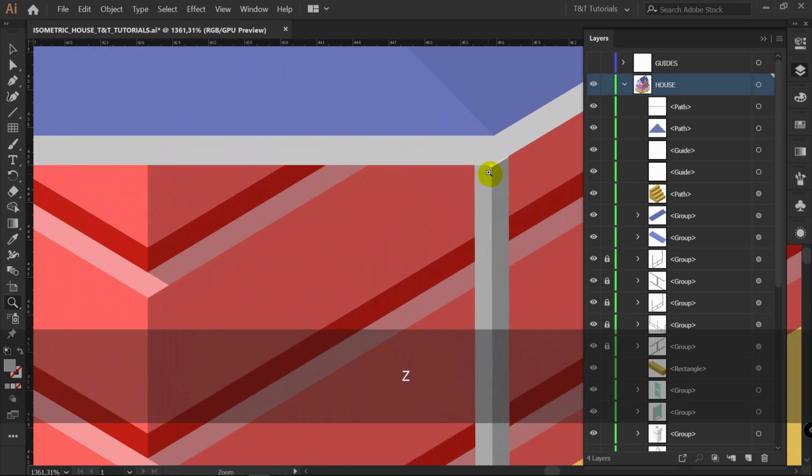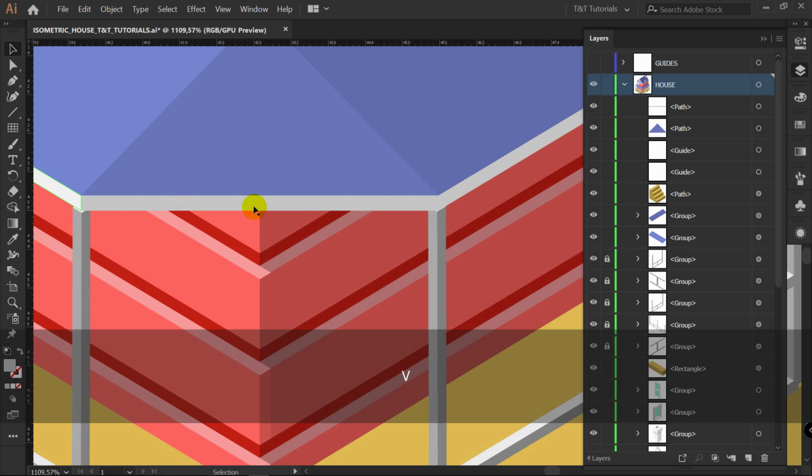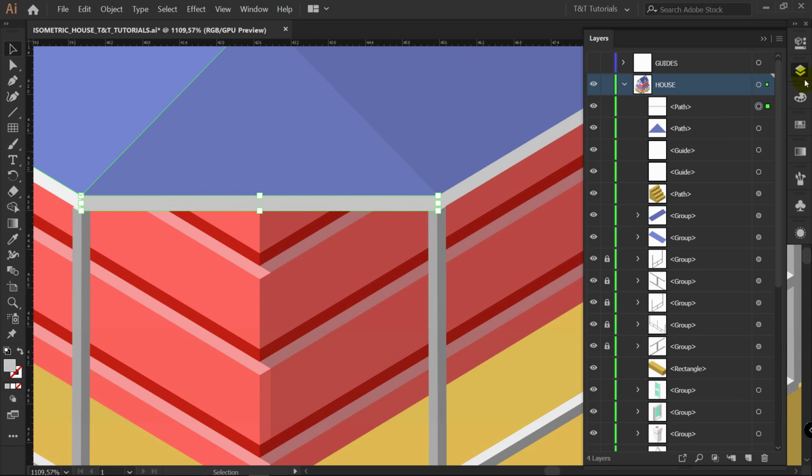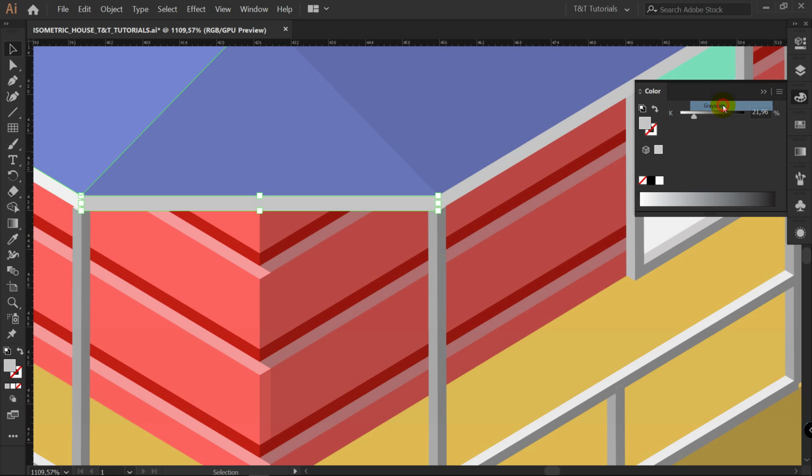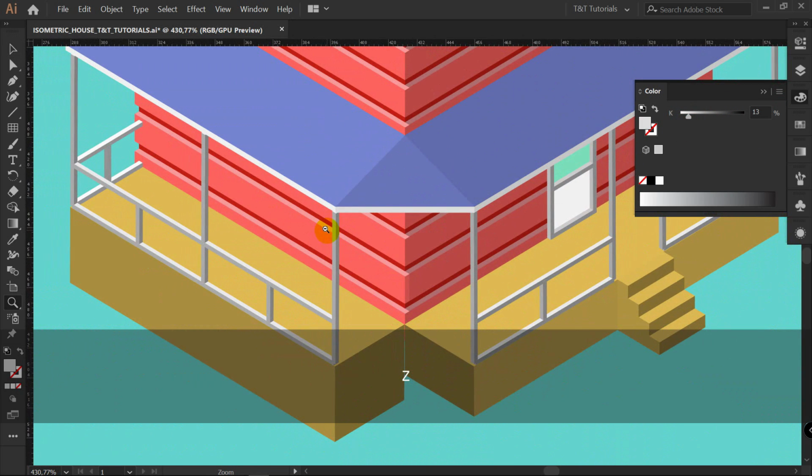And for this object, we need some middle color between these two. So let's pick it. Color, HSB, or grayscale in this case. And let's make it a little bit brighter, like so.